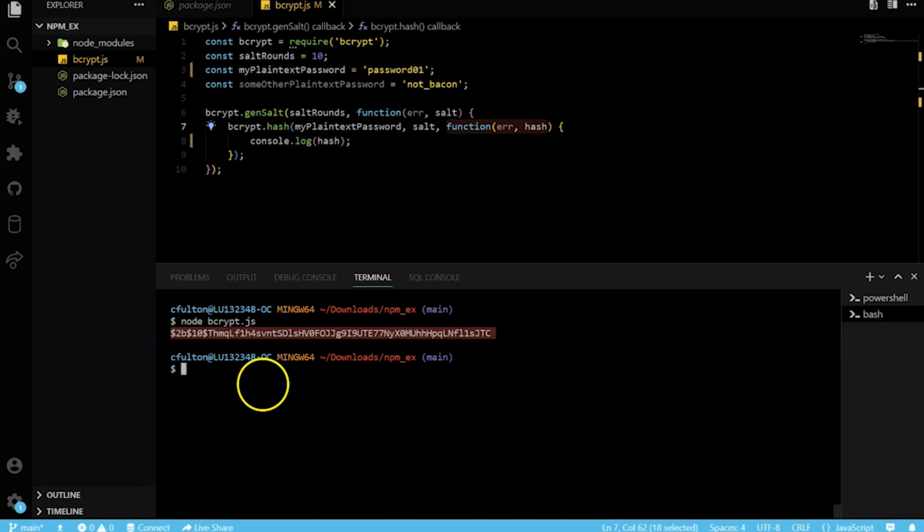Let me go back to NPM, and I want to show you, okay, once this is saved into the database, what if a user comes back to your website? They're going to put this password back in, but how do we compare this password and this hash to determine if they're a user in our database? So let's add some code to determine that.